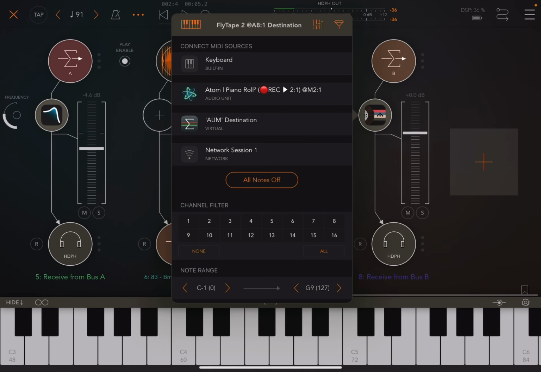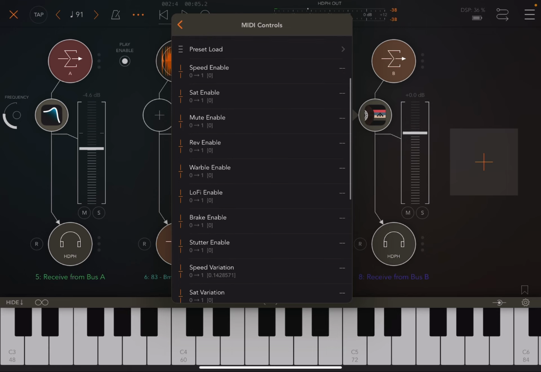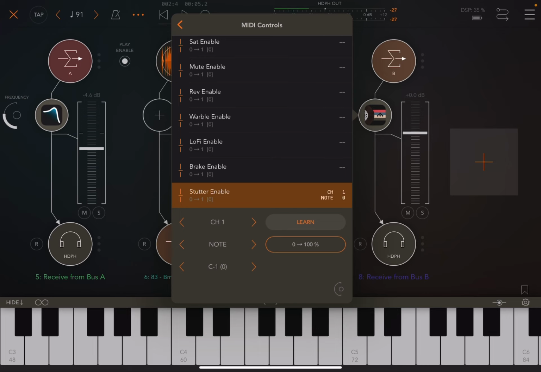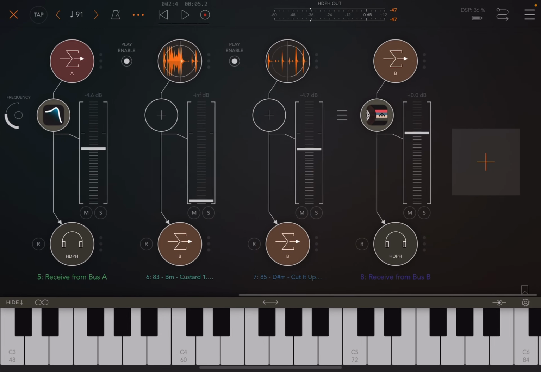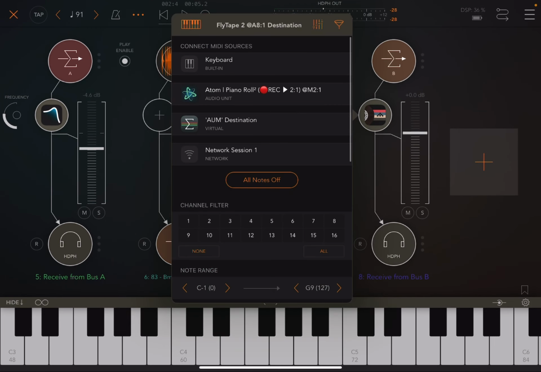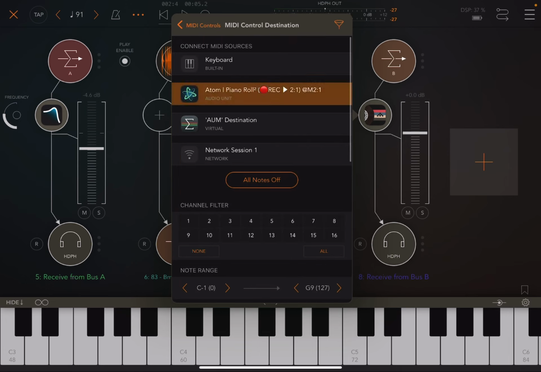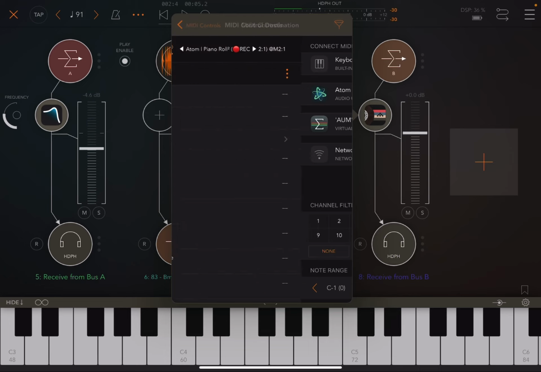Actually, we're going to come back in here again. Go over here. Come over here. Where you at? Stutter, stutter, stutter. All right. So we're going to go on channel. We're going to do channel 7. And we're going to have it on note and C1. So anytime that happens. So then inside of the hamburger at the top, MIDI, no MIDI source. We're going to use Atom. And we don't have to filter anything because we set it to accept only channel 7 and that note.